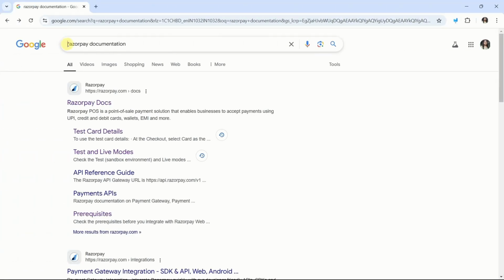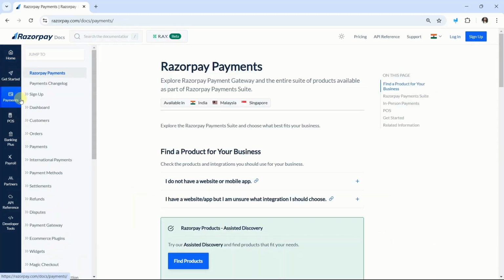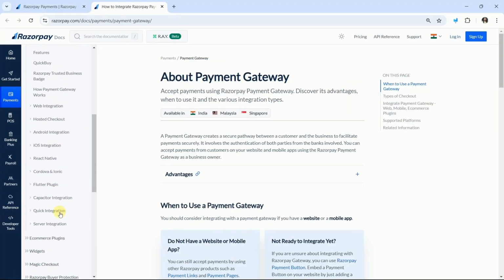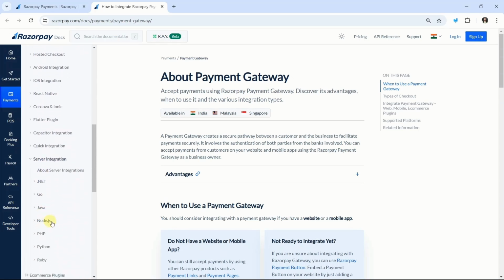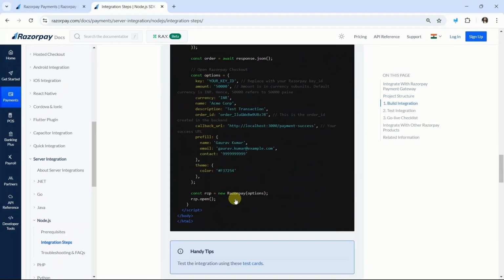In Google, I will be searching for Razorpay documentation and I will click on this first link. Here, I will click on this payments and here I will scroll down and click on this payment gateway. And here on left side, I will click on this server integration and here I will be selecting node.js. And inside this, I will click on this integration steps. I will just scroll down.